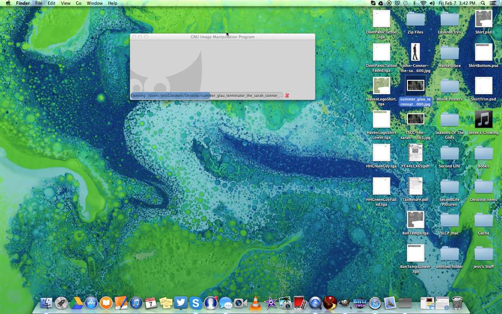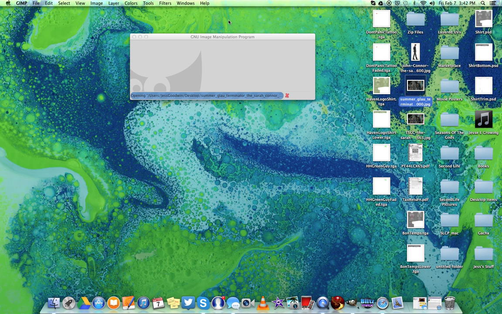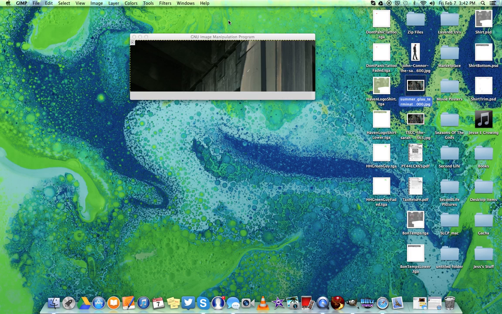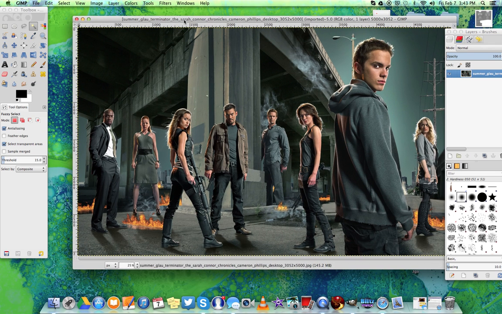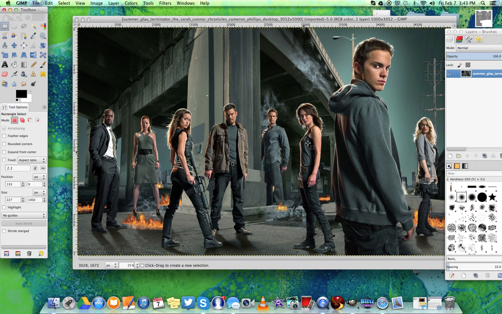Now, doing it this way is going to make it a little bit harder because the background's not white. But since the image is so large, the cutout that I'm going to get from it is going to be spectacular. So, go in here to your square select, rectangle select, whatever you want to call it. Try to get it as close to the character you're cutting out as possible.